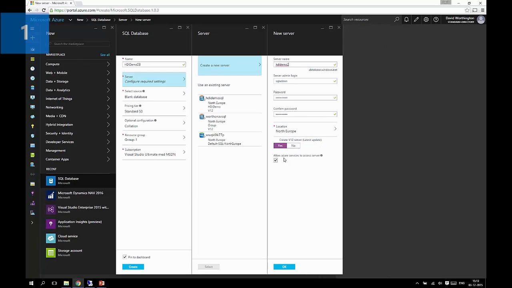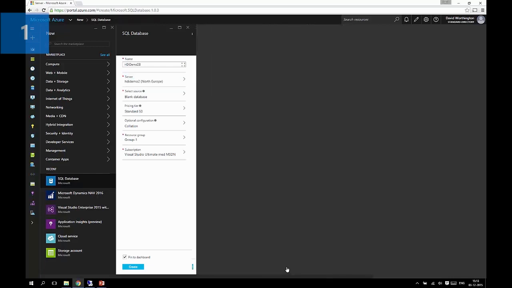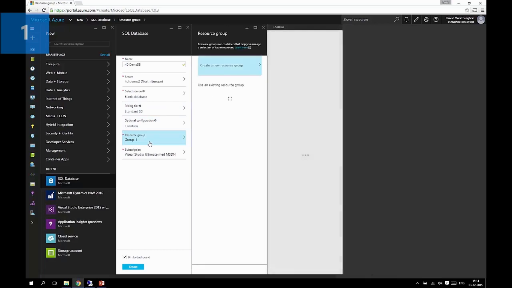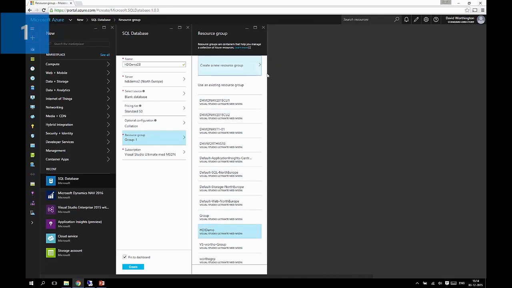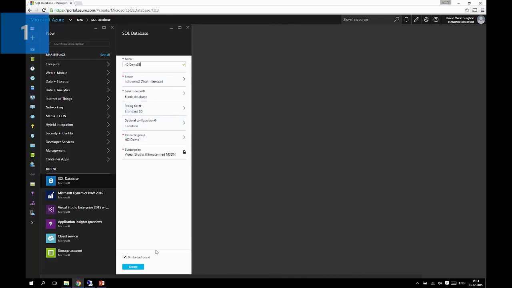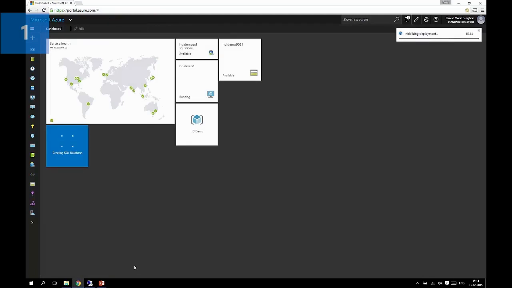And finally, by allowing access to Azure services, you don't have to set up any special firewall configuration to allow the virtual machine to connect to the SQL server. As I said, we're just going to create a blank database here, and we'll be adding other databases later. We'll select the standard service tier, and we'll also add it to the same resource group that I used when I created my virtual machine. So that's all there is to setting up the SQL Server and database in Azure.